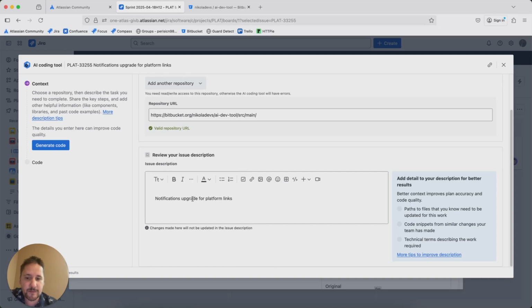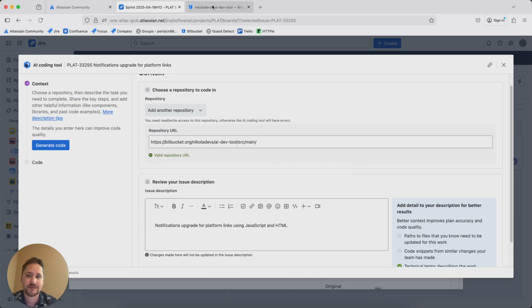Description. Now it's saying notifications upgrade for platform links. It's not gonna give a lot of the context. HTML. So it's saying pass the files that you know that need to be updated for this work, which I actually don't have yet. I didn't define the path to it just yet, but I have added the repository URL in here.